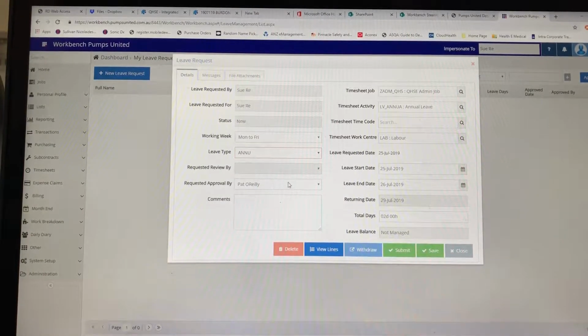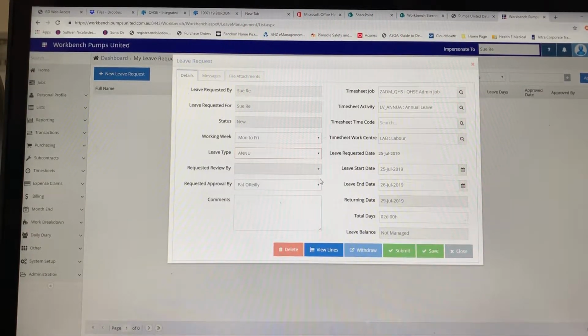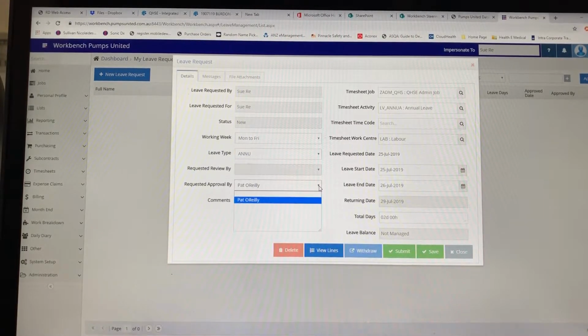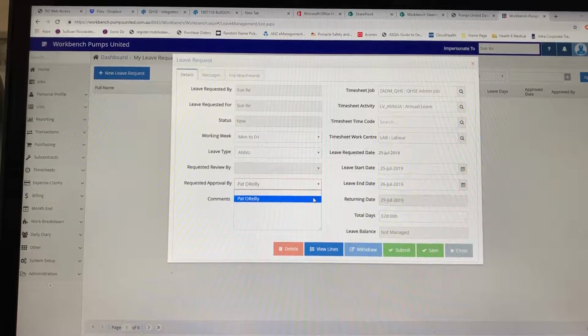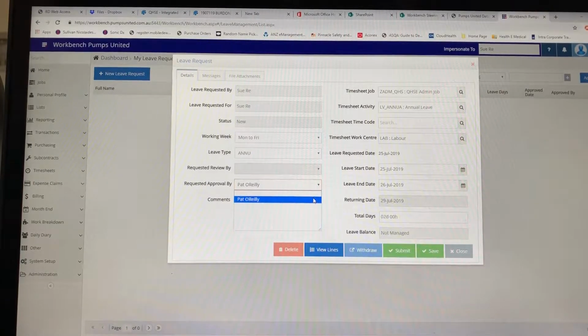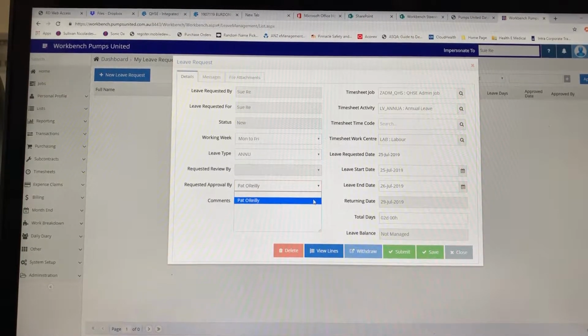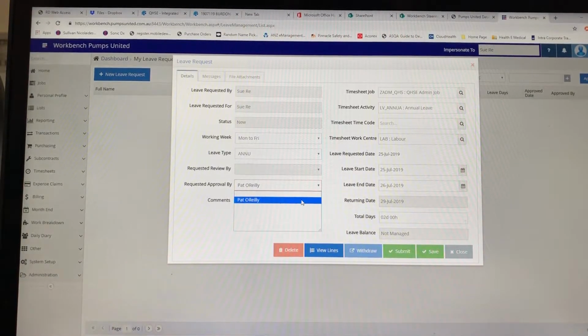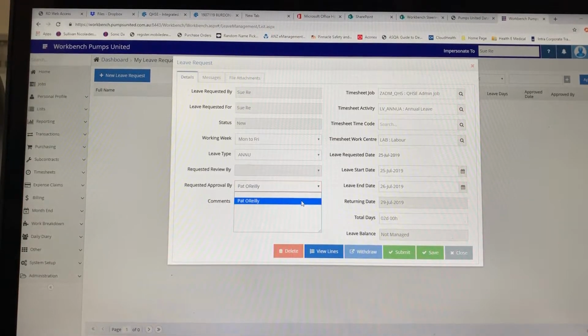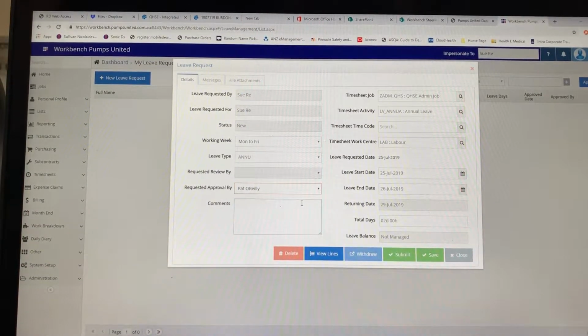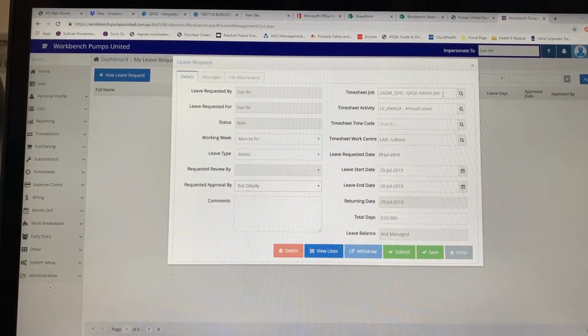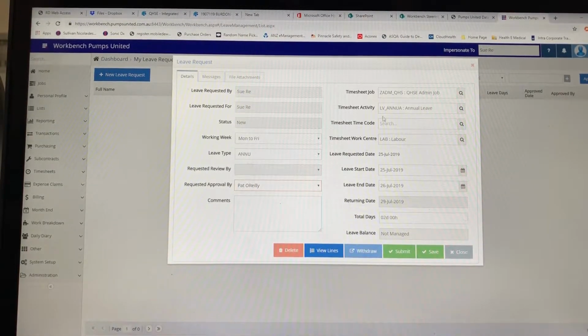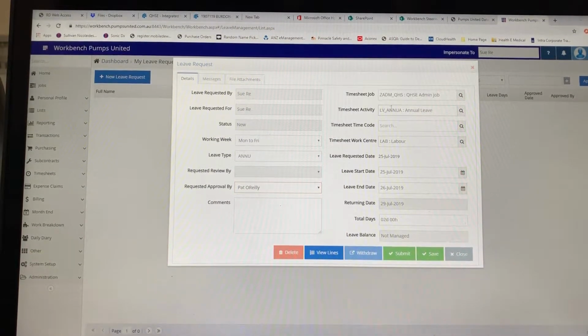And then you will have who your manager is that needs to approve it. Now, once we go live, and depending on the org charts that have been put into the system, there may be one or two other names in here, especially if your manager is on leave. Then there will be somebody else that will be able to approve your leave forms for you. But at this stage, we're just going with Pat. Now, depending on your role, these will all be pre-completed because it's associated with your user profile in the Workbench system.